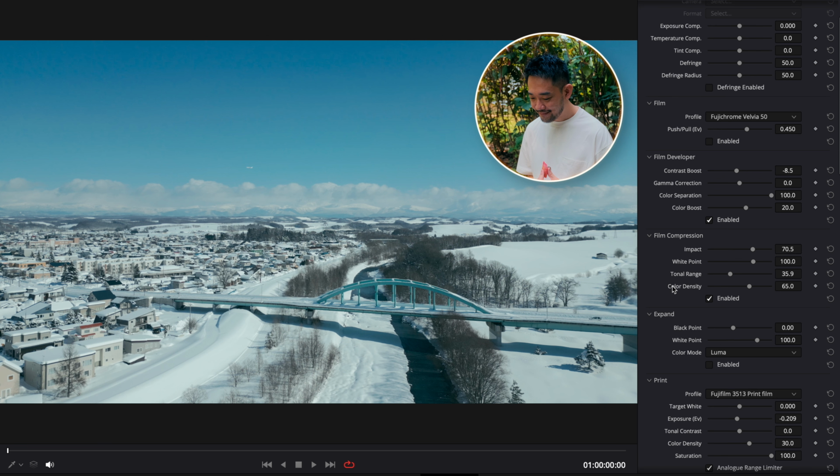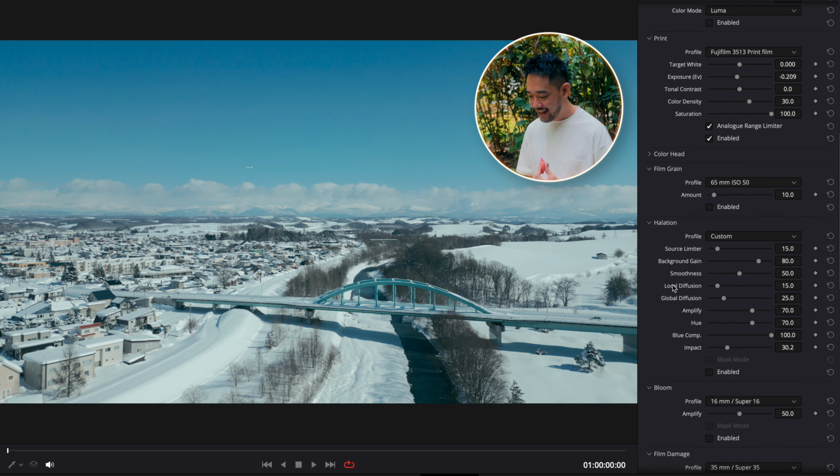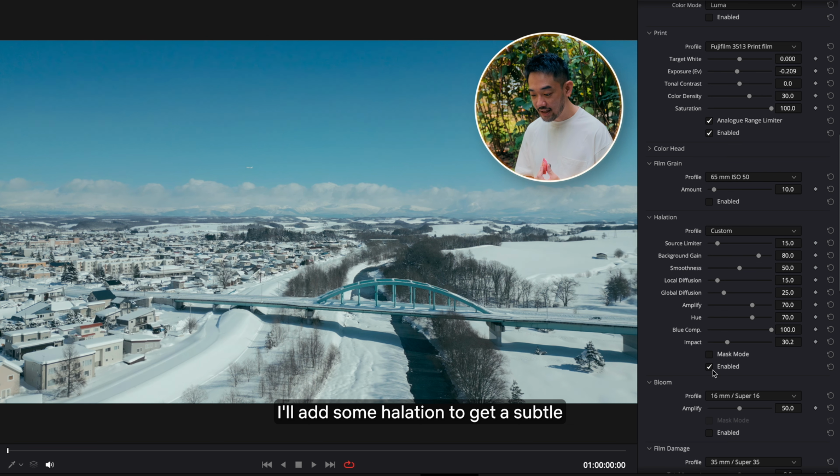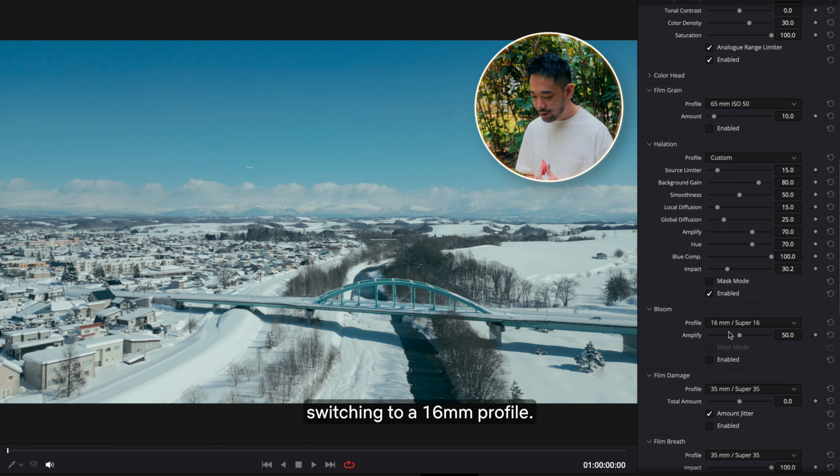And now for the magic that creates that Ghibli look. I'll add some halation to get a subtle red glow on the bridge, and then for the bloom, I'm switching to a 16mm profile. It's a touch softer. See how it gives the entire snowscape the ethereal glow? That's what I'm talking about. It's a huge part of the anime look.